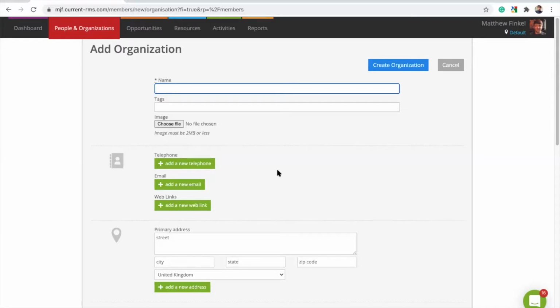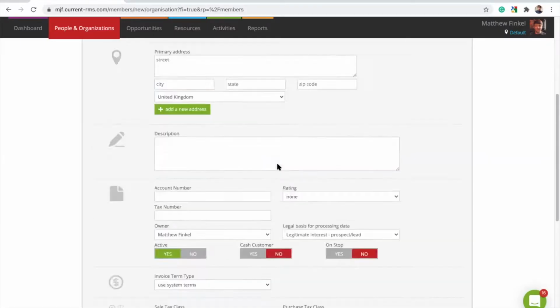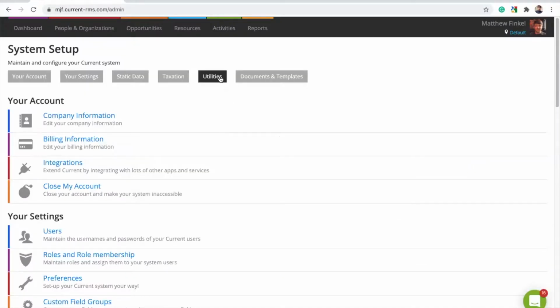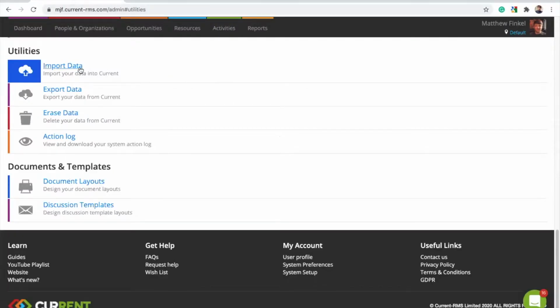You do not need to add all of this information manually, however. That can take up quite a lot of time. So you may want to look at importing this information into the system using a CSV file. To do so, we're going to go back into System Setup, and we're going to go into Utilities. And in here, we'll find the option to import information into the system. That will allow you to import a CSV file that you have created. This is going to be especially helpful if you are currently working with spreadsheets, or if you are working in another system and want to export that information from there and into Current.